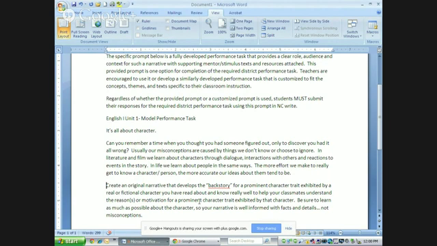But what students have to do here is to create an original narrative that develops the backstory for a prominent character trait exhibited by a real or fictional character. So we're asking students to think about someone they thought they had figured out, whether it's a person in their life or a fictional character, and then create a narrative that gives us some backstory, some lead-in into why that character trait is what it is in that character.